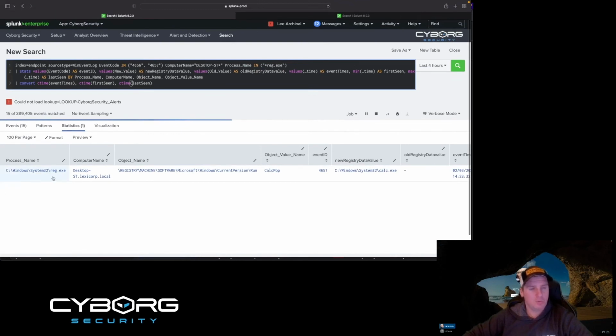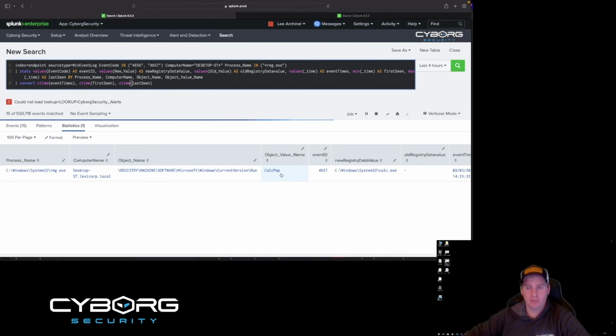So the process was reg.exe. And if we remember, this is when we added the registry key name calcpop and threw in the details section the calculator executable and its location. So knowing that, looking at the object name, we have the software Microsoft Windows current version run, which, like I said, cuts off as the registry path, or at the end of the registry path. Then calcpop was the name that we created for the registry key. So that falls under object value name.